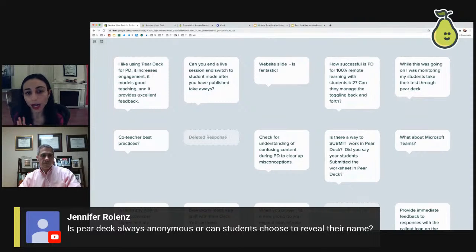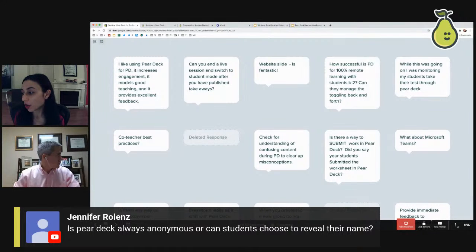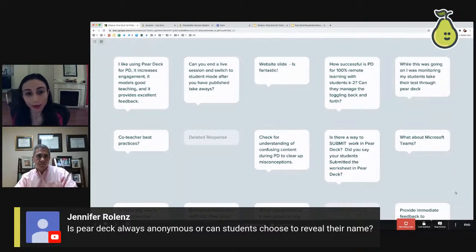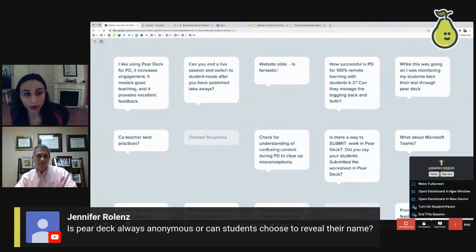Is Pear Deck always anonymous? So there are two views, and this view right here is always anonymous. This is the main projector view. That is anonymous. No student names are ever going to be attached there. But what I can do is I can open up the dashboard in a new window, and that's going to have student names attached to it. So this is what somebody had asked earlier. That is a paid premium feature, getting that dashboard. And then I can see the student names there. So that would have a name for every single student.